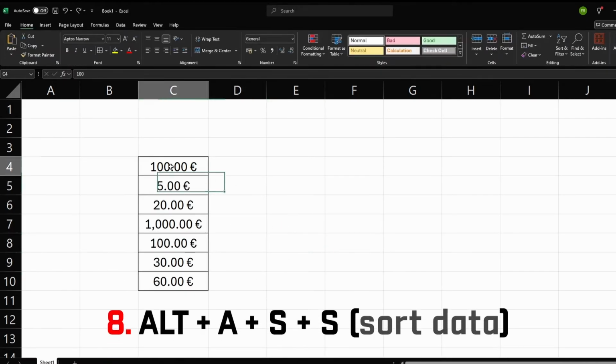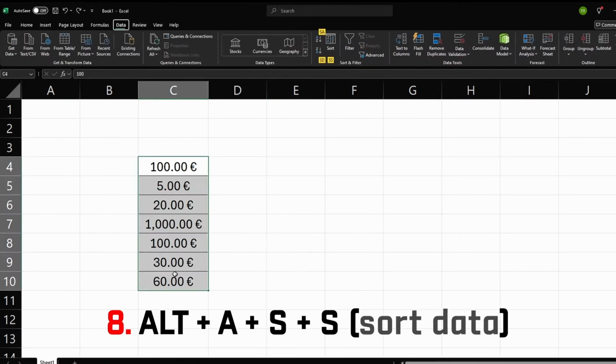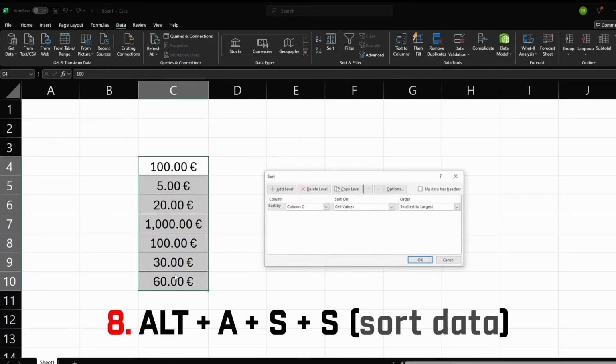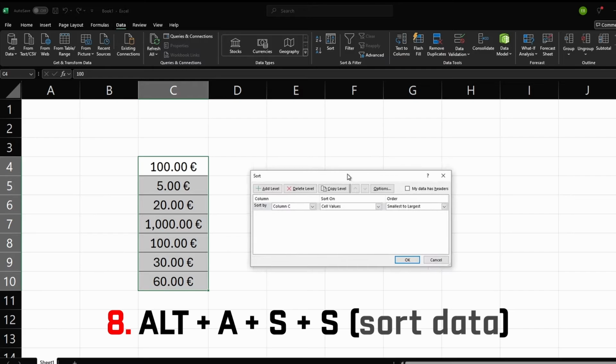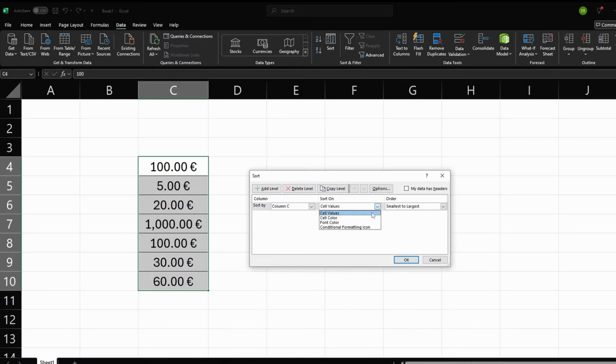Shortcut number 8 is for quickly sorting your data. Select your data, press Alt, then A, then S, and finally S to open the Sort dialog box. From here, you can choose how you want to sort the data.